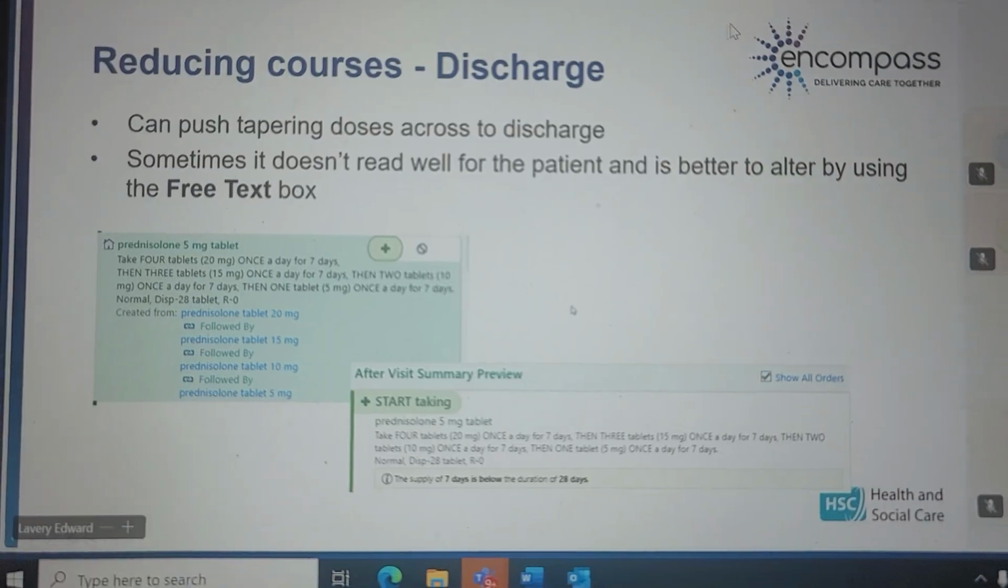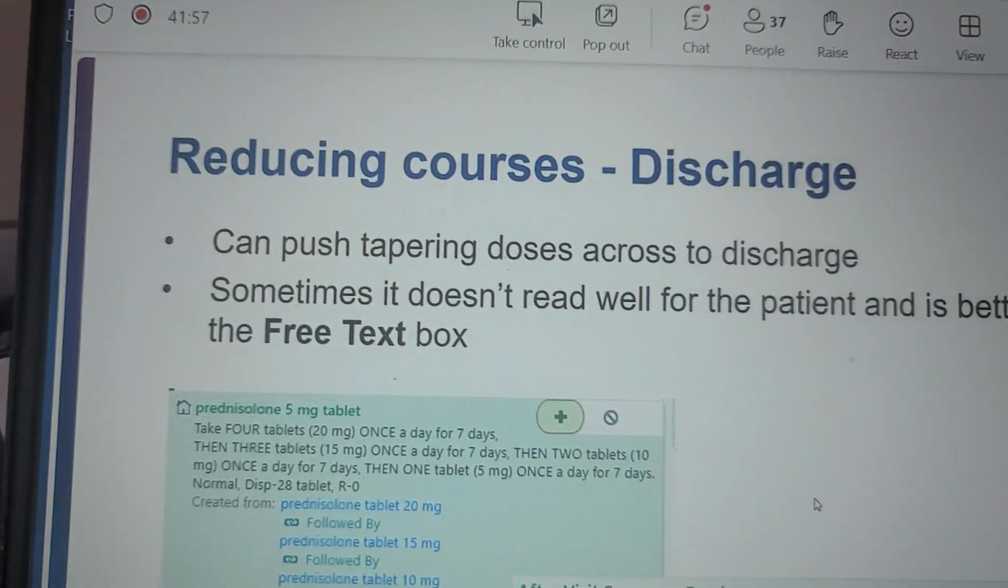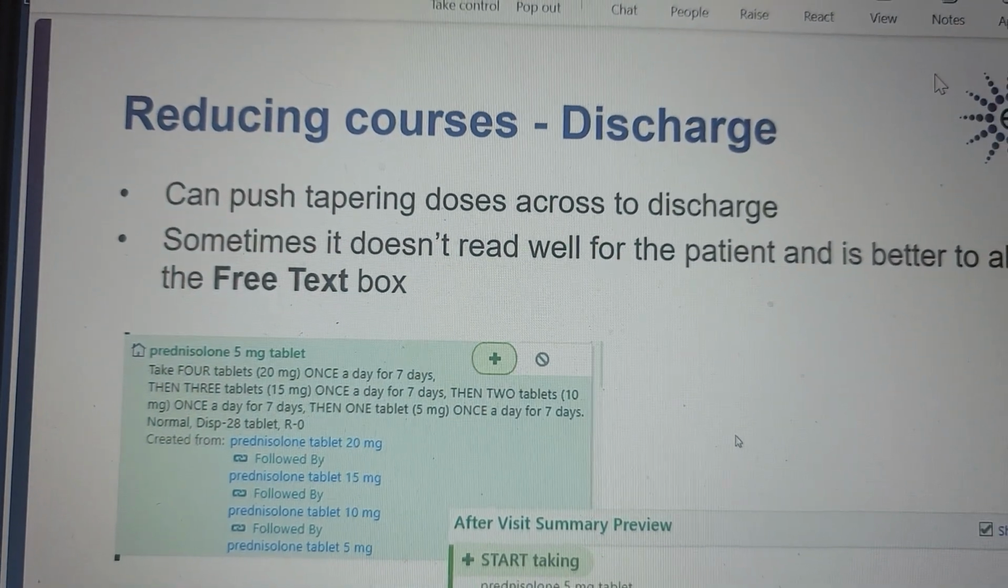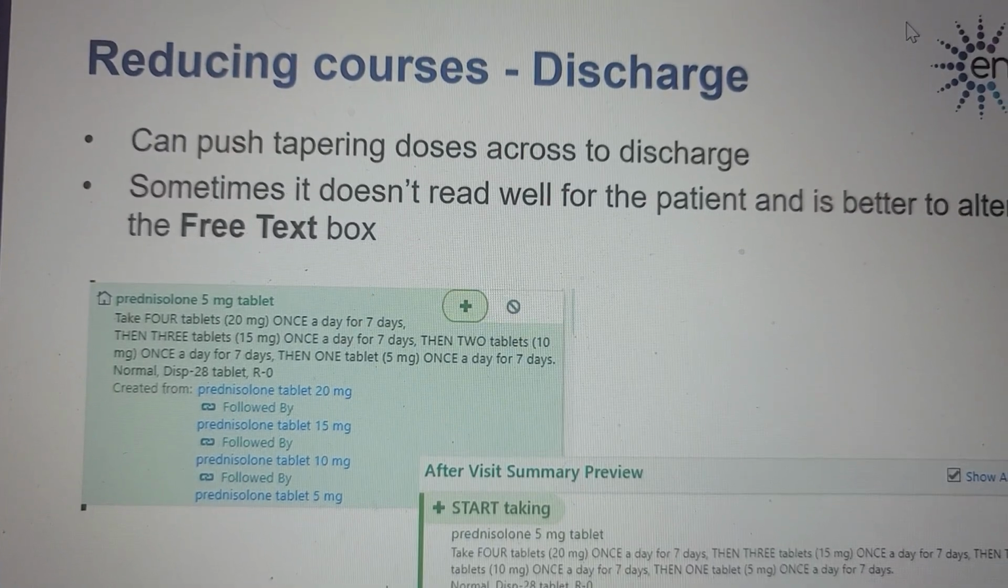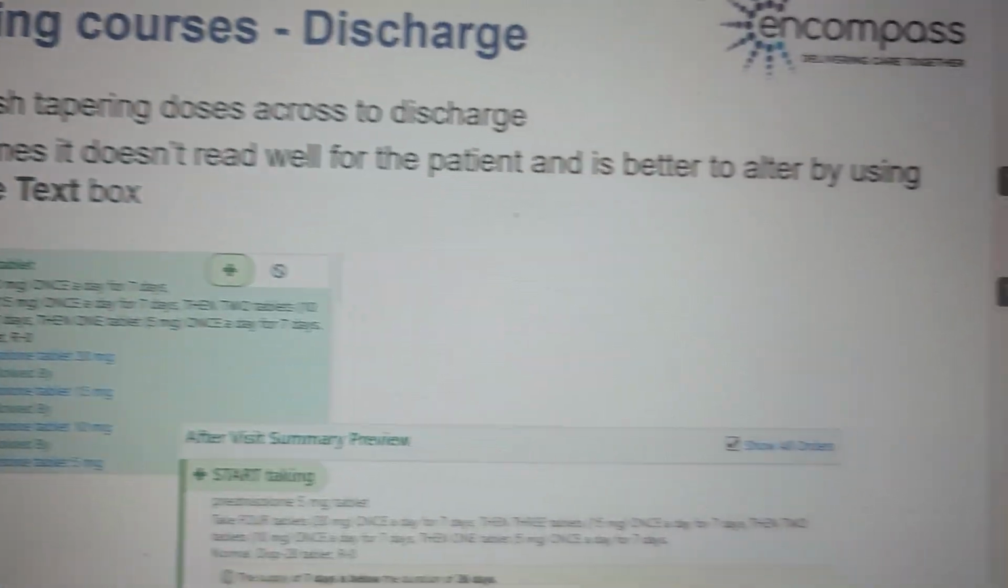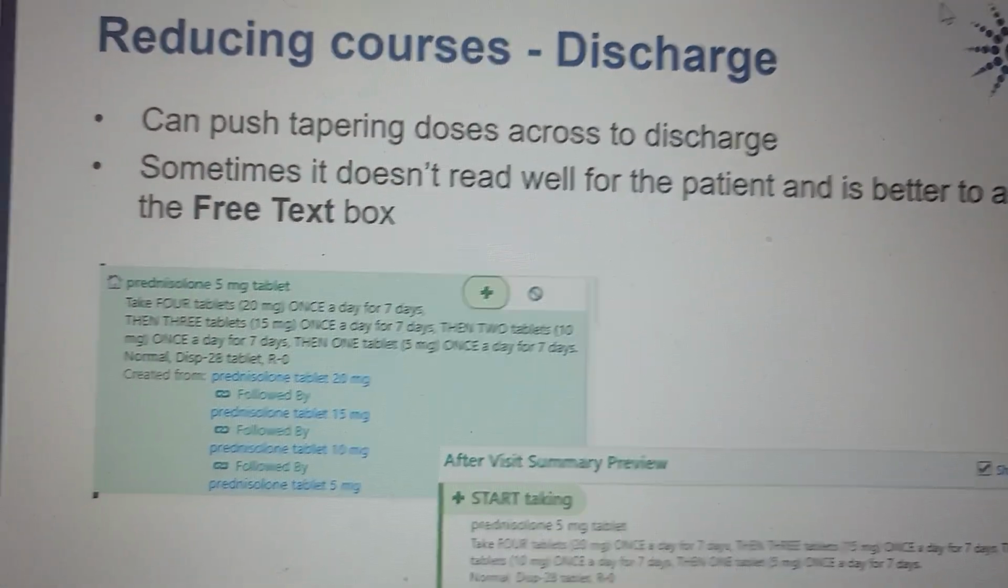At point of discharge, you can push tapering doses across to the discharge. That is one we can do. However, sometimes it doesn't read well for the patient, and it's better to alter it by using the free text box.